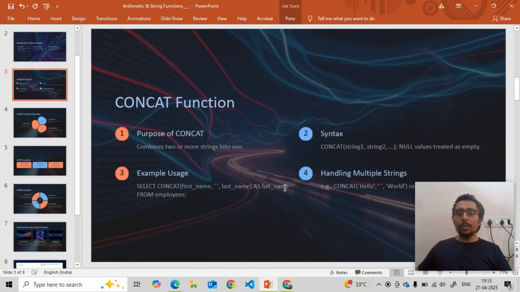The purpose of the concat function is basically to combine two strings, string one and string two. For example, let's say you have the names of people, and you want to combine them. If first name and last name are given, you can make a full name out of that. Similarly, you can do other things, like if address one is there, we can just use it like that.